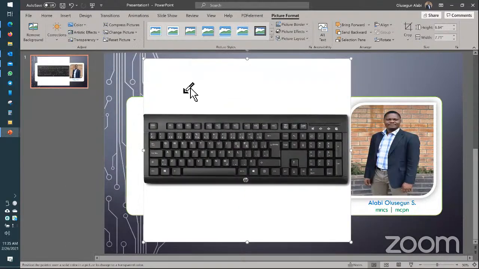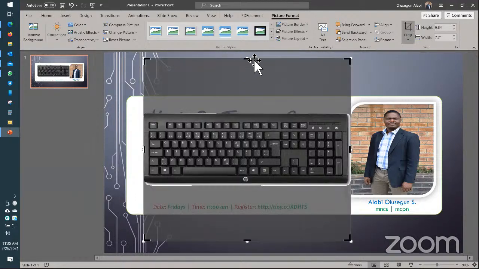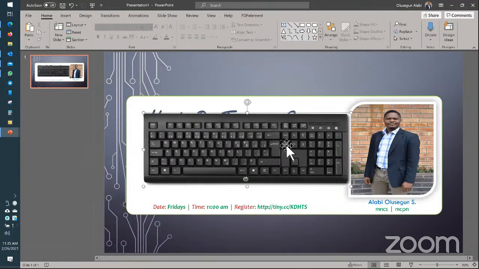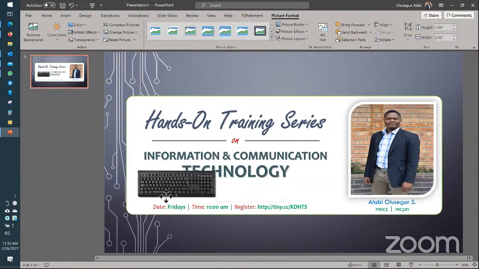So this one, it gives me a pen now. Whenever I click, it will take off the color there. You can see that it has taken off any white that it sees around that place. So I need to crop this to make it only the keyboard I need. All right, so I have only the keyboard, and this keyboard can be here.